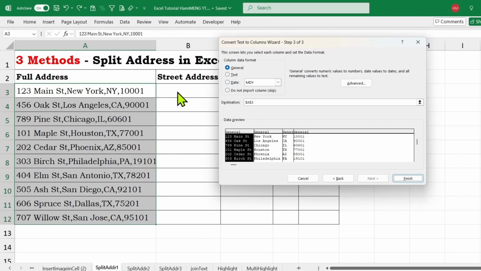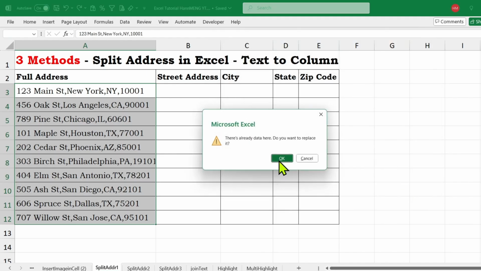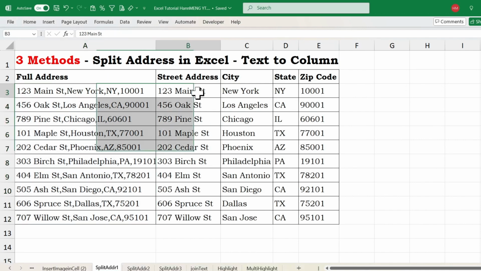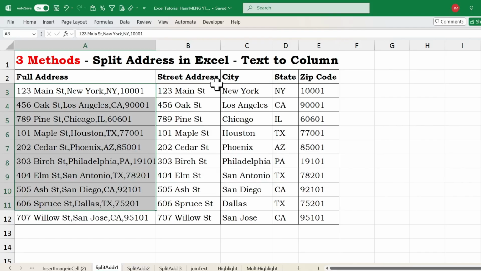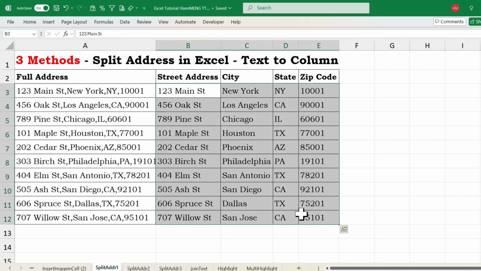So the destination should be here. Start from here, so it starts with B3. Okay, start with B3 right here. Boom, you got it. This is Text to Columns.